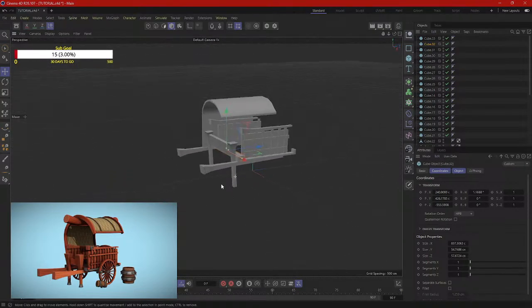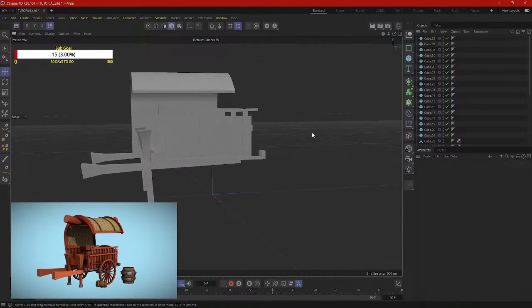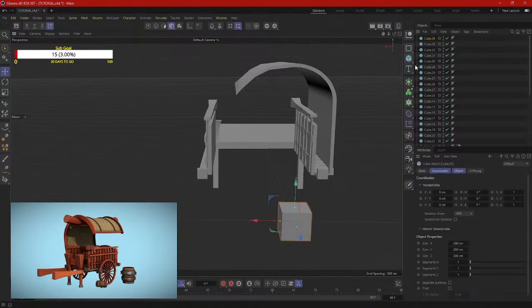So now let's make a wheel, guys. I am gonna make a wheel just for the sake of the tutorial, and I am going to make a platform. So it has no platform, so let's make a platform.